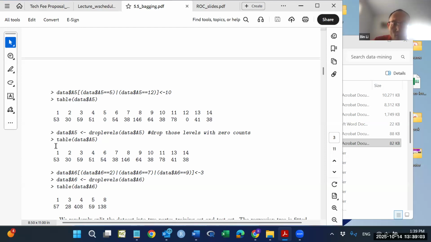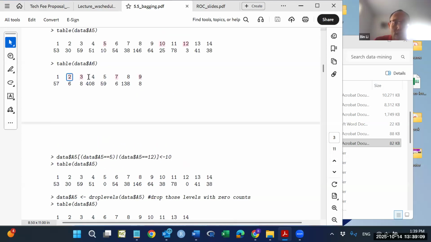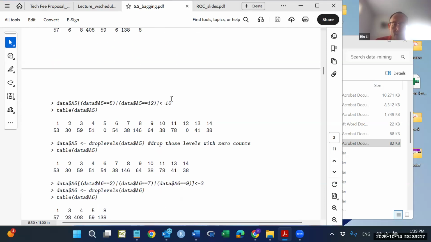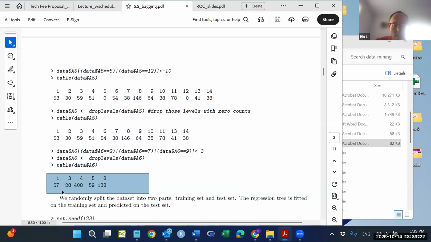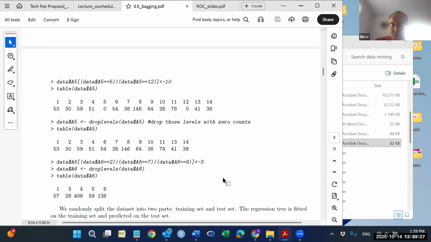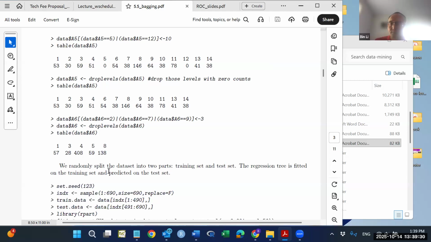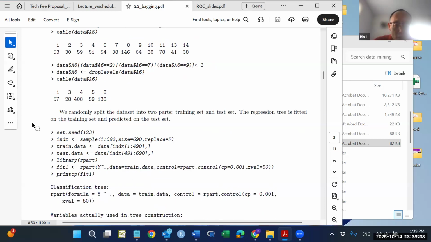And for the A6, we have 4 levels that have very low counts, so we can merge these 4 levels into one level. Okay, so I did it similarly. So after merging into one, we have these 5 categories. So I will just use this to refine these 2 variables in the data set. So I randomly split the data into training and test.